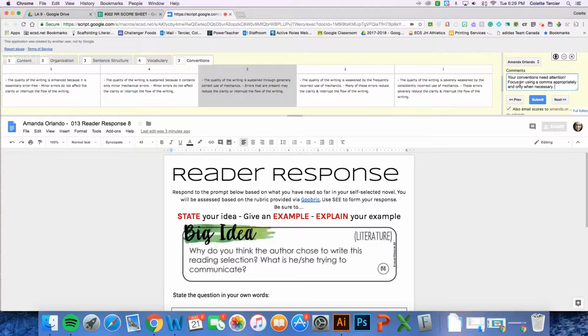All right, so I could leave a comment like that. Your conventions need attention. Focus on using a comma appropriately and only when necessary. I could leave a little piece of feedback like that. So what I can do next is down here, I have a few options. I can email the scores to my student when I click submit. I can also auto advance. So what that means is when I click submit, it automatically rolls over to the next student to score.